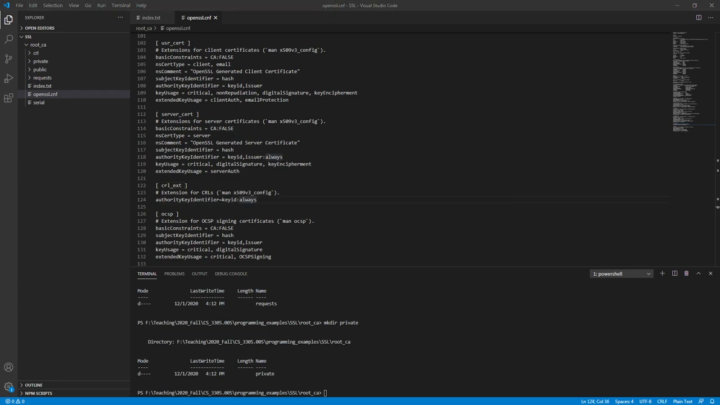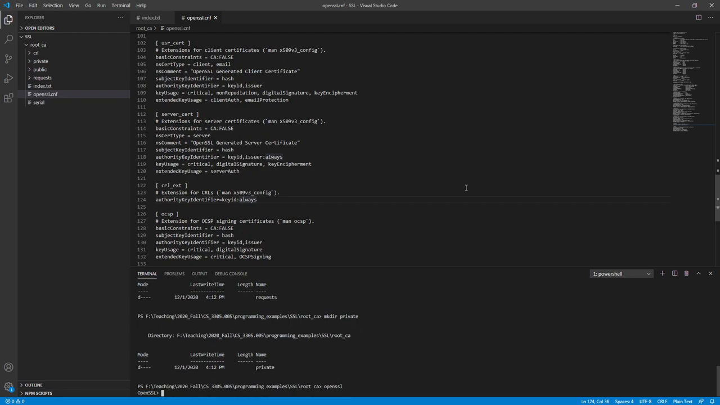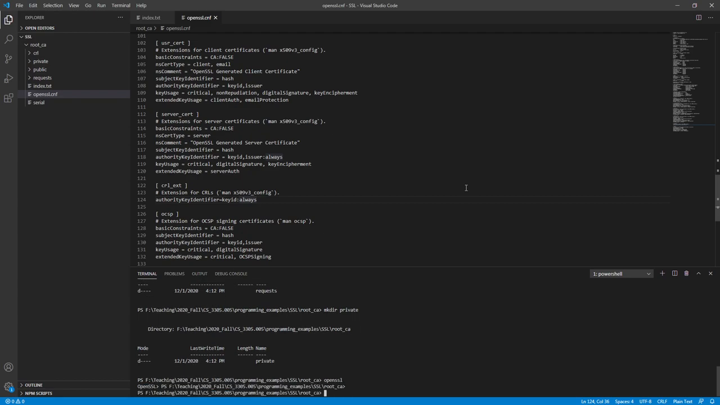Okay. So we have the configuration file prepared. Now we want to create the root key. So we want to generate the RSA key, and we're going to use it to generate AES keys of length 256 bits.